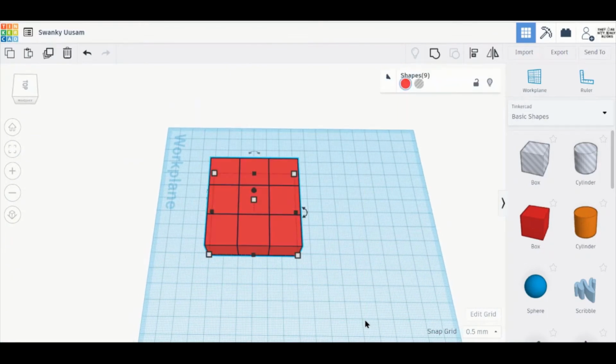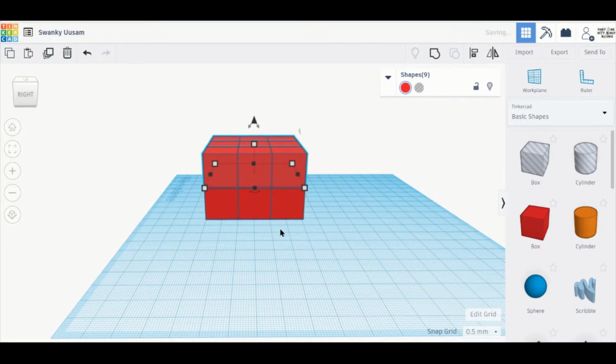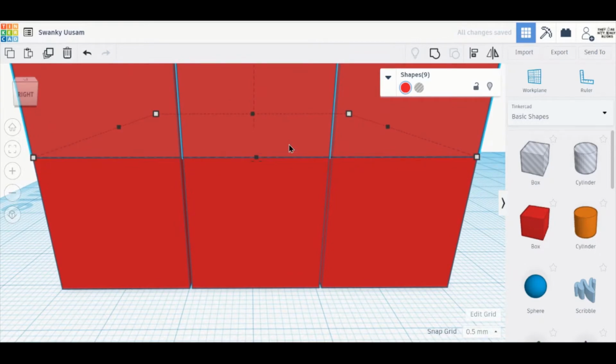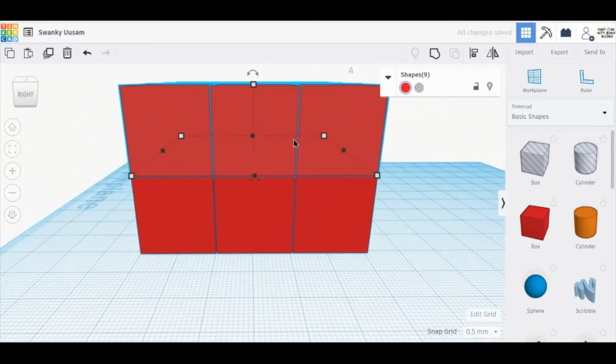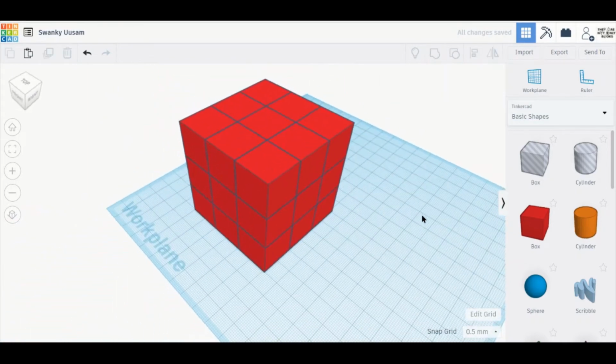Finally, we're going to select all 9 cubes, duplicate them, and move them up. The shortcut to move them up and down is to hold the Control key and the up and down arrow key. We're going to move this layer up until there's only 0.5 millimeter between them, and press Control D again. This creates a 3x3x3 cube of smaller cubes.